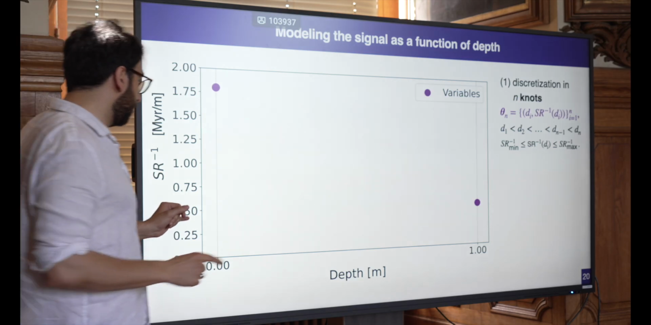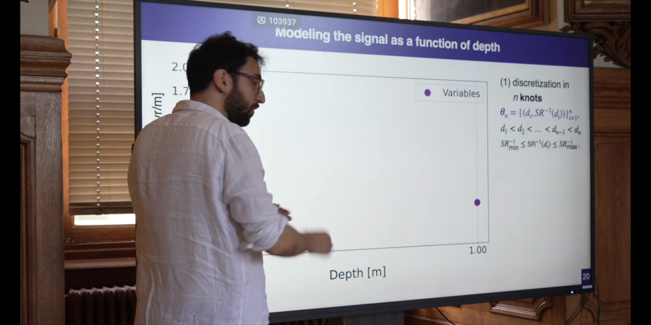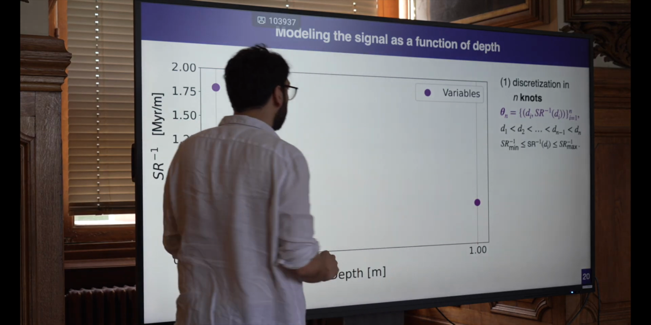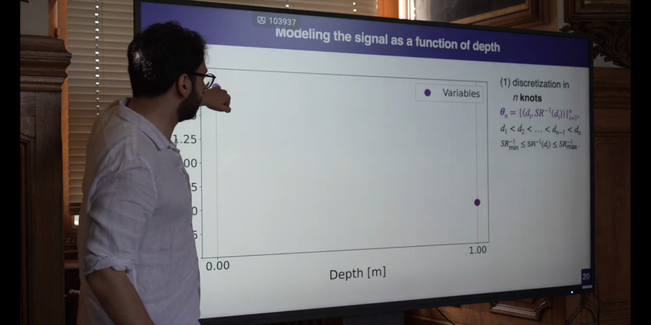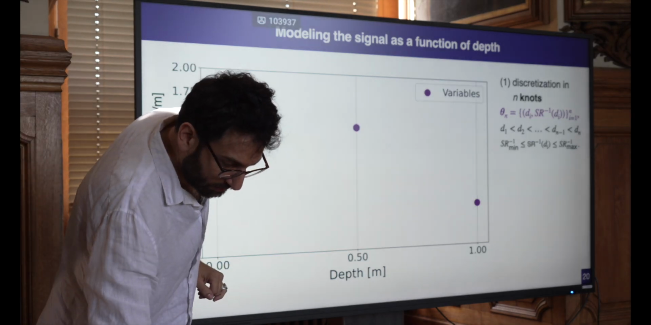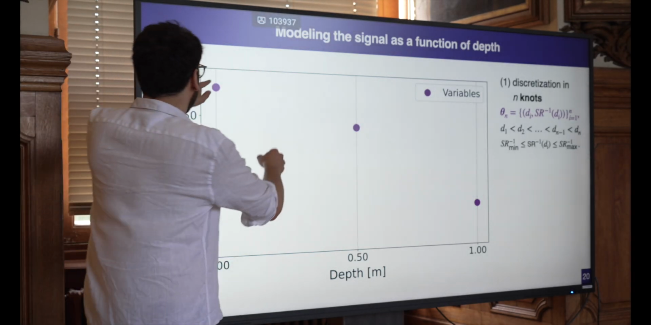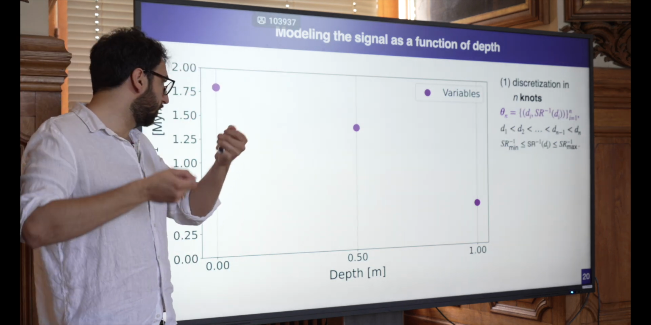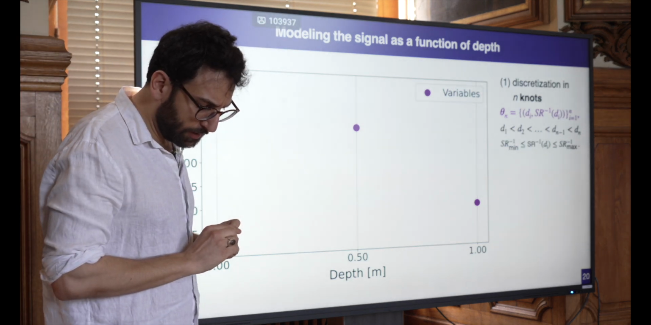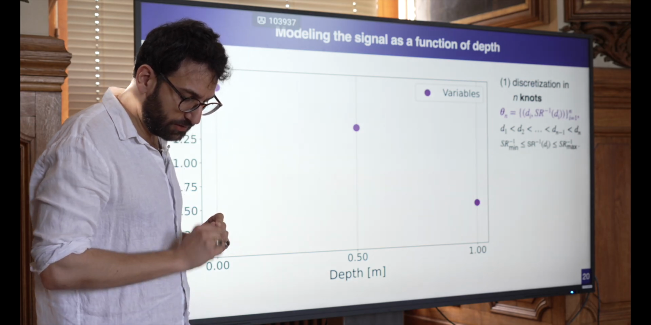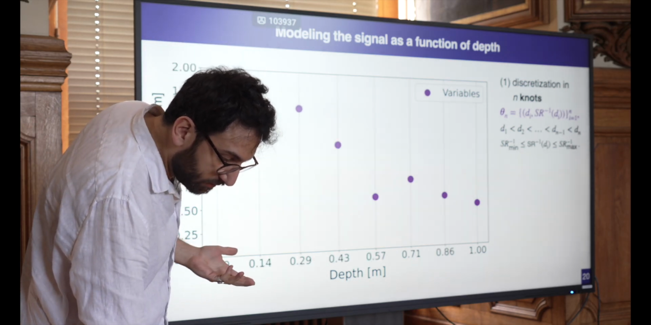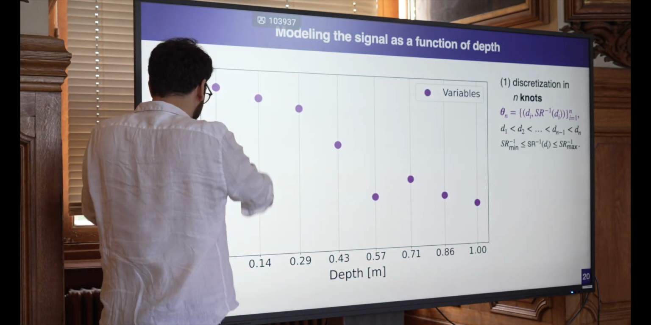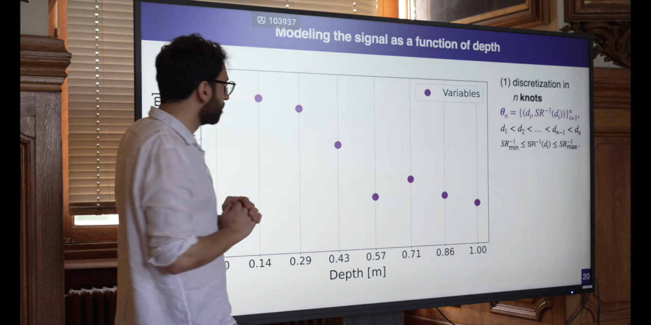For instance, suppose I have two knots. My depth goes to 1 meter, with one knot at 0 and one knot at 1 meter, and these are my parameters. Now I can have 3 knots, and these are all my parameters, the things that I want to tune in the algorithm to match the data. I can have 4 knots or more. And the more knots I have, the more flexibility I have to parameterize this inverse sedimentation rate.